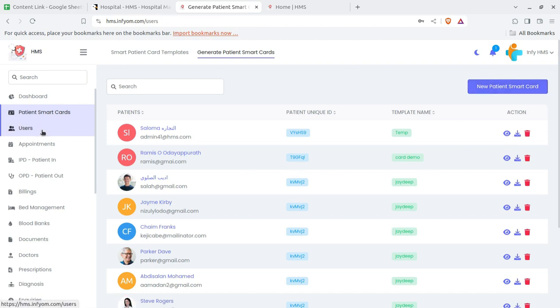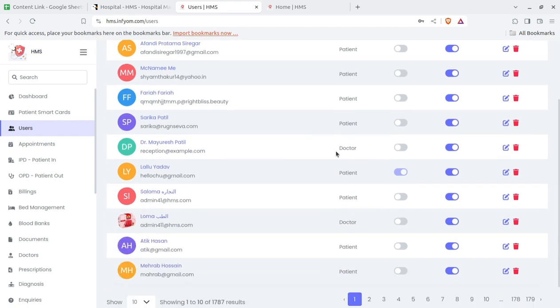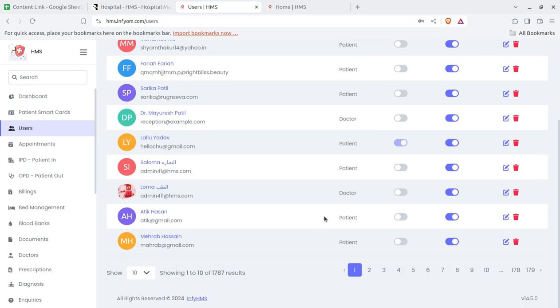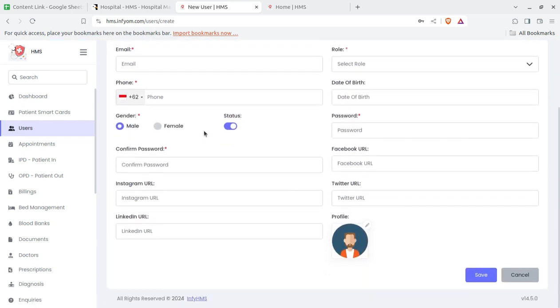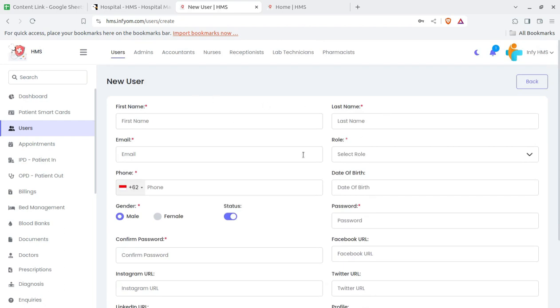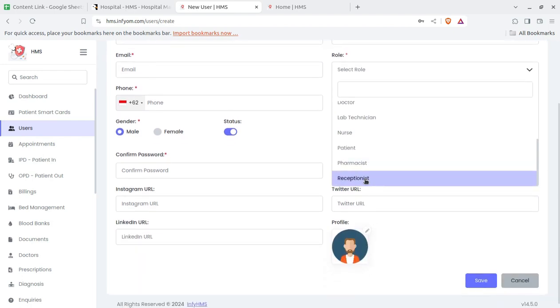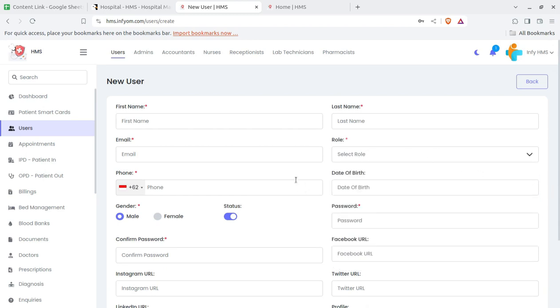Wonderful, no doubt. The next screen is the users screen. As I said, this is a screen where the system users are listed. The role can be seen here. All types of users can be seen here. It can be a patient, doctor, or lab assistant, or whatever it may be. You can simply create new users by adding new users on this screen, and this is a one-time user creation screen. Like the email, select role: accountant, admin, cashier, nurse, patient, pharmacist, receptionist, whatever the user role may be. You can create it here, and roles can be created separately on a different screen.